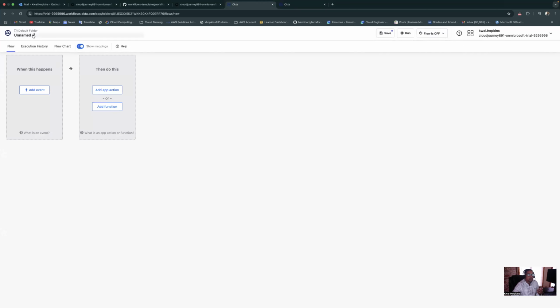Okta Workflows works on cards, using these cards to initiate a flow. It always starts with an event. So let's say a user gets suspended, a user activates their account, any suspicious activity happens, or a user is removed from a group. Any event that can trigger something usually counts as an event. Something has to happen, and then the next card says, then do this.